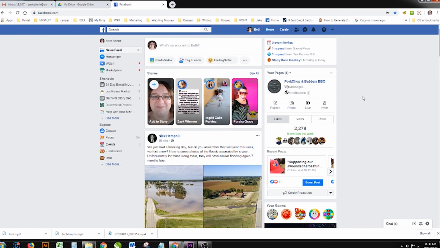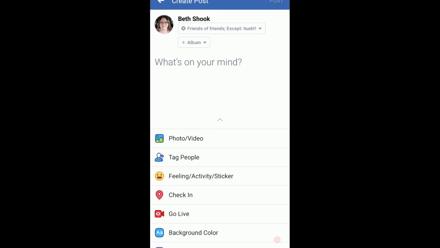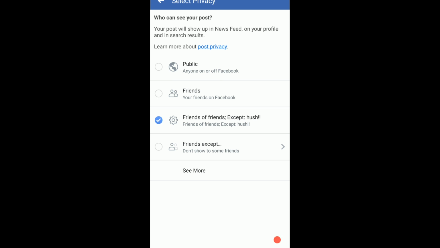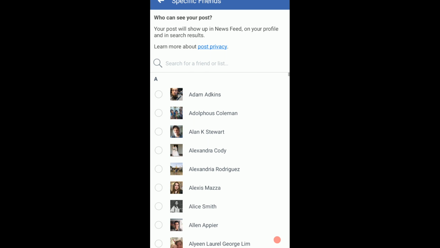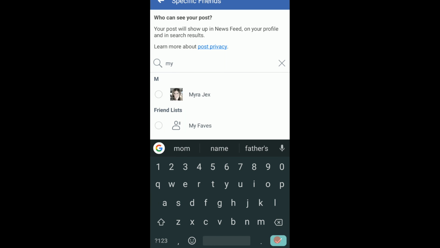So I hope this has been helpful. And I'm switching to my mobile device to show you. And do you see this drop down here where it says friends except hush? That's how I set it up on the computer, remember? So I can also say I want specific friends. I believe I can search for a list, so my new list. I don't think it's going to show me my new list because I never added anybody, but my faves. Okay.